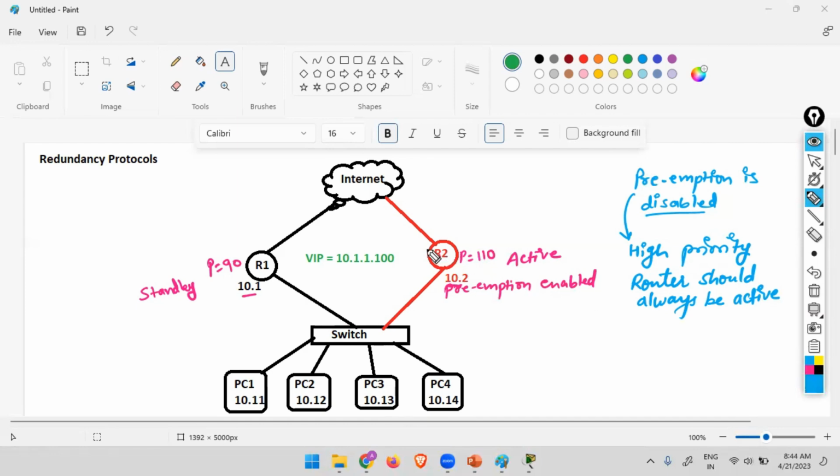Now what will happen? If this goes down, obviously this will come to the active state and will forward the traffic. But as soon as you fix this router and this comes up, it will take your active state again. Why? Because your preemption is enabled, and this will automatically shift to standby. This is your preemption. By default, it is disabled, but you can enable it.